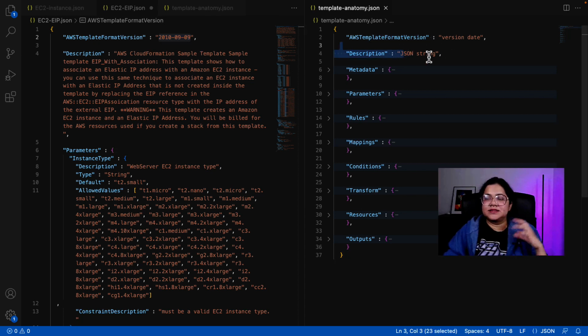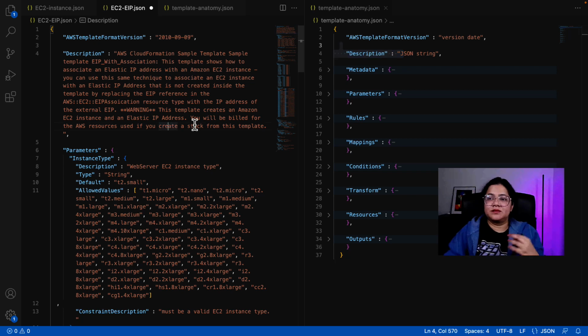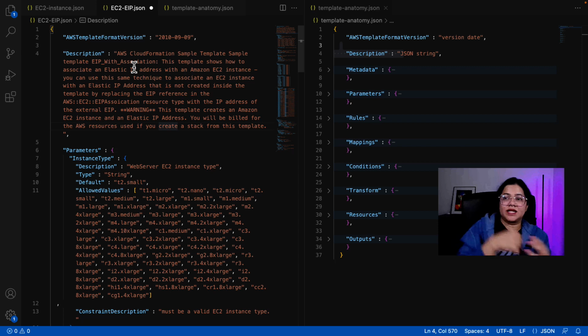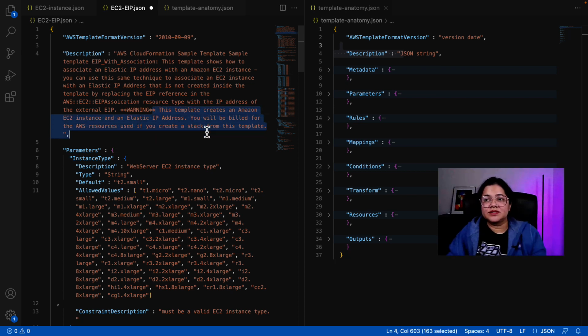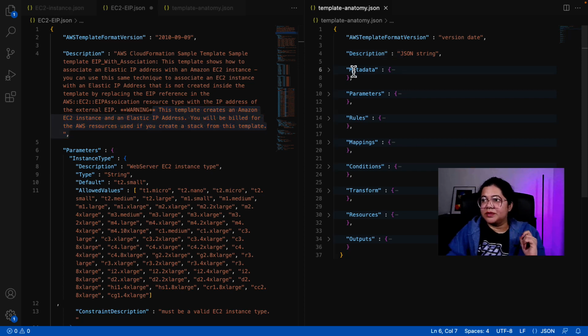Then you can provide certain strings as a description. So for example, in this example, this is an EC2 instance with an elastic IP example. So I'm also saying, hey, this template creates these resources. There's a warning as well that you will be charged for this EC2 instance, so please create it carefully. The next is metadata, which I'm also going to skip. So I'm skipping a few things because I want to keep it beginner friendly. So I'm skipping metadata, rules. I'm also skipping conditions and transform as well.